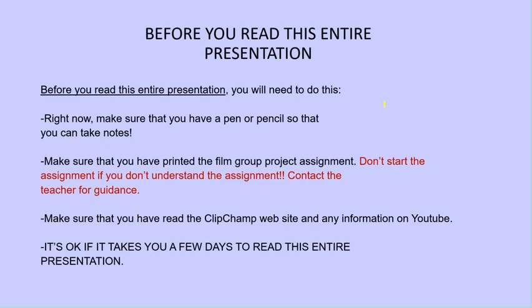Before you read this entire presentation, I need for you to do this. Make sure that you have a pen or pencil so that you can take notes. Make sure that you have printed the film group's project assignment. So basically, make sure you have printed the assignment. Don't start the assignment if you don't understand the assignment. Contact the teacher for guidance.